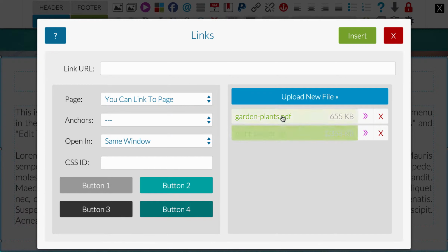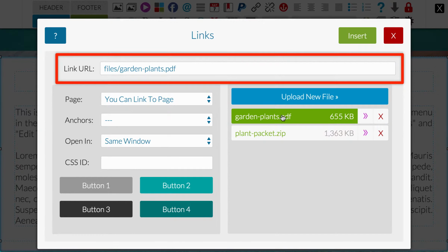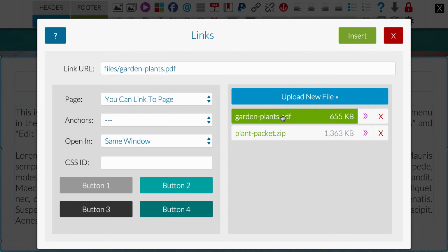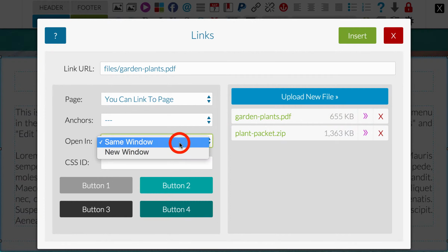So we click to select it, and the file path is placed in the URL box. And because it's a file that will be displayed in our browser, we want it to open in a new window so that the visitor doesn't leave the page they're already on. We click Insert, and there's our link. Now if we turn off edit mode, that is now a clickable link. So if we click it, it opens our PDF in a new window. So when we close that window, our page is still there.